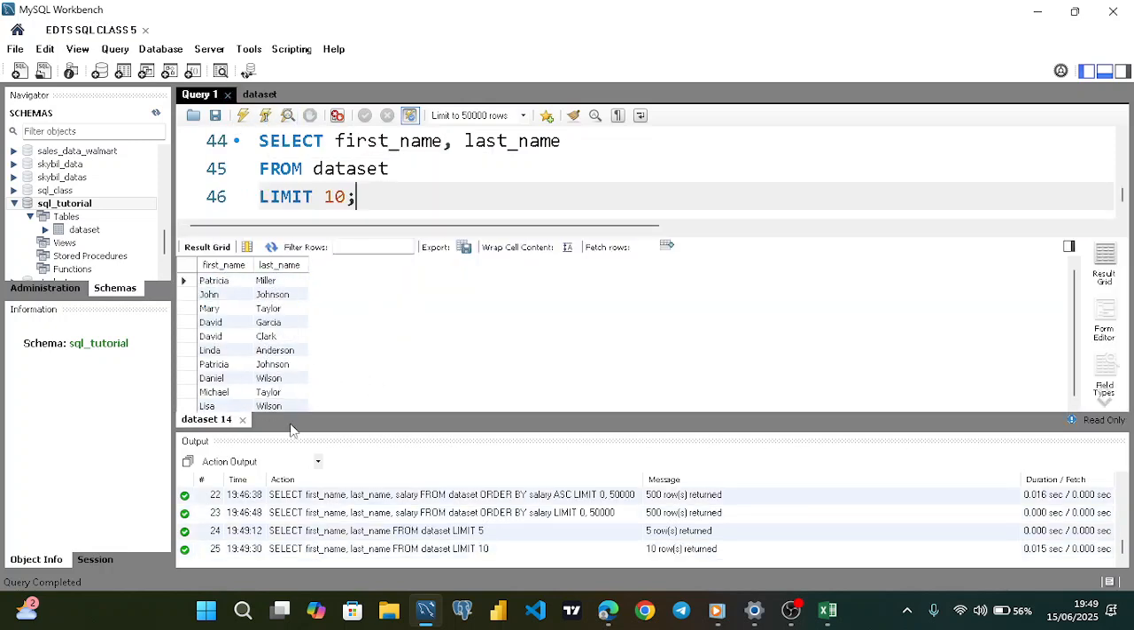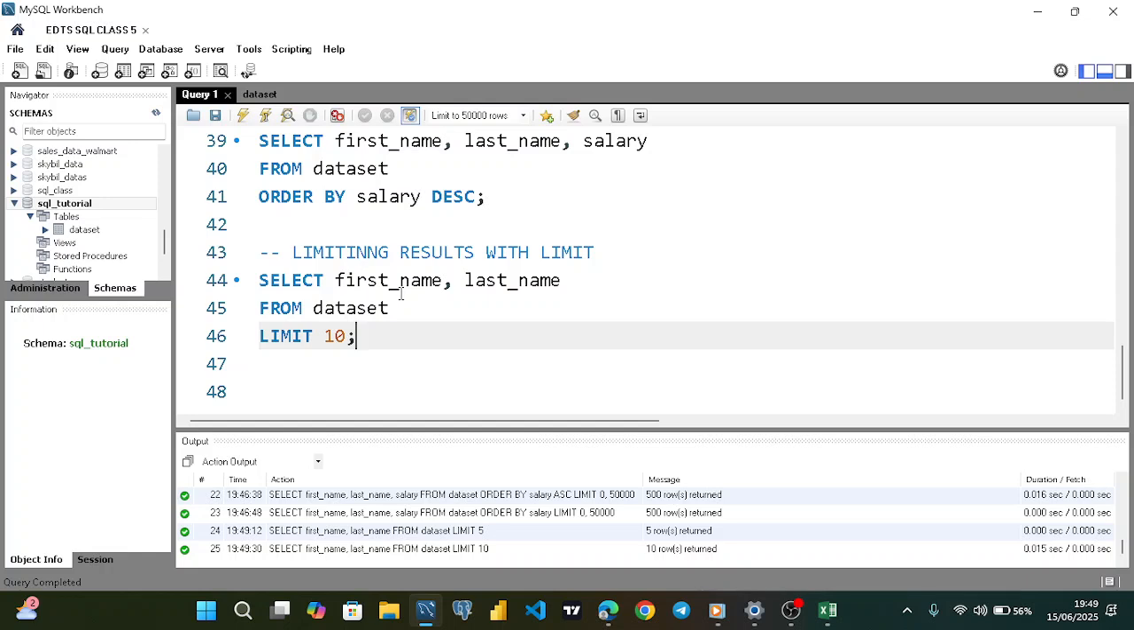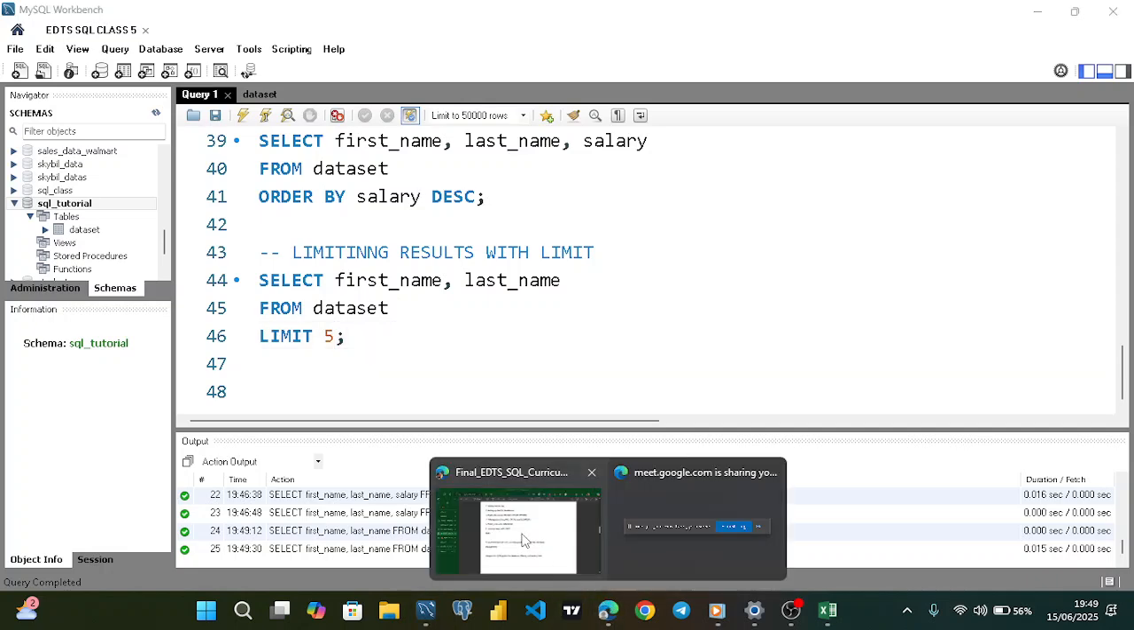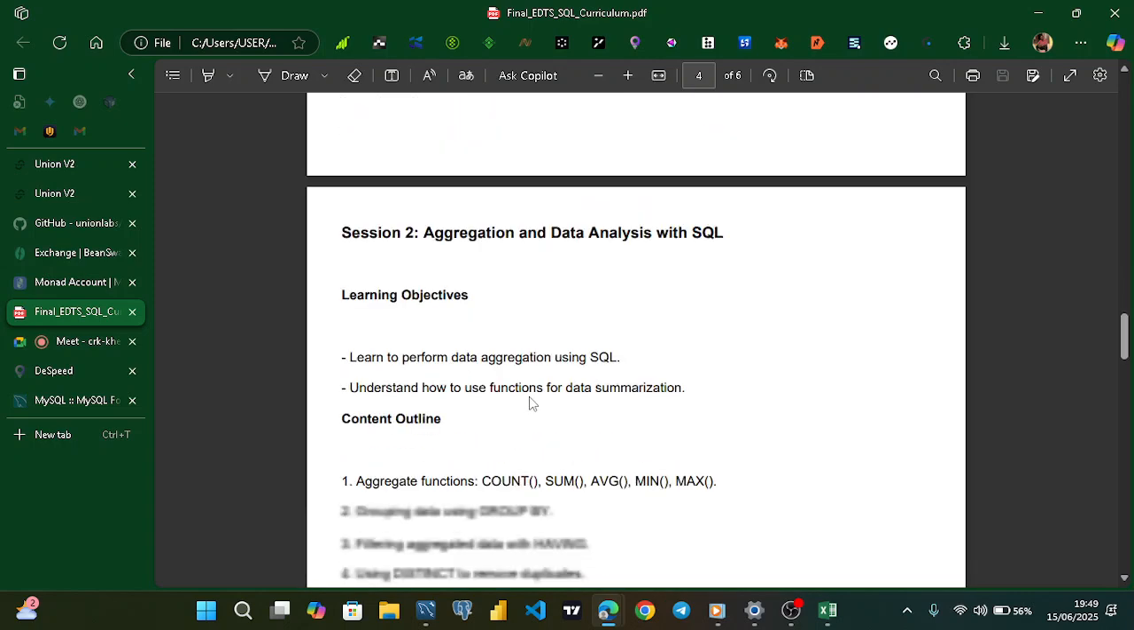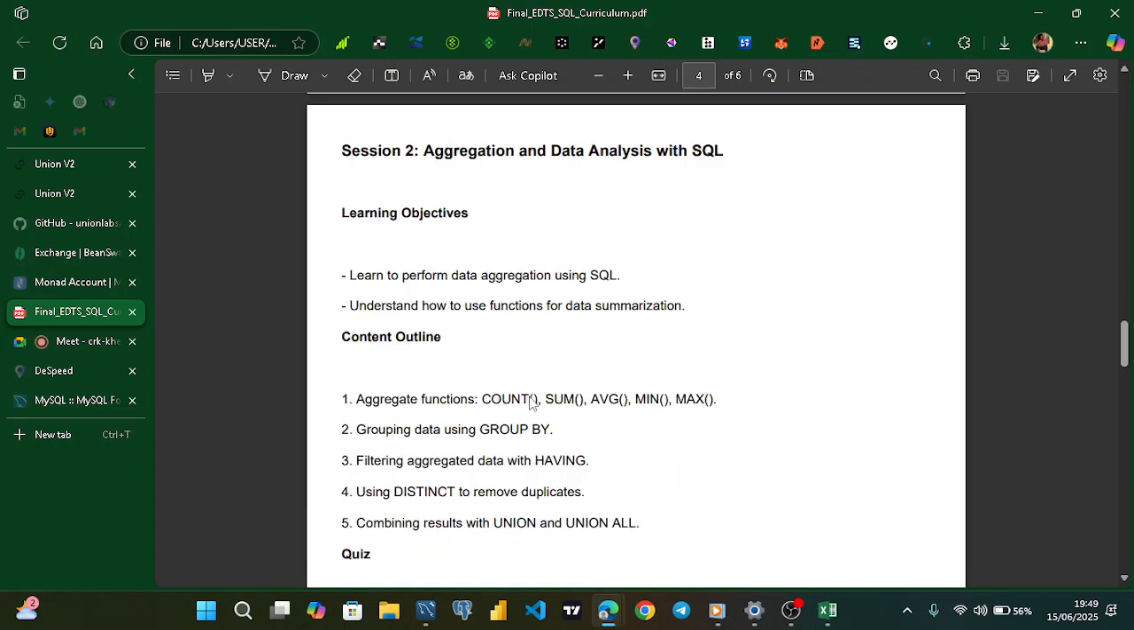You can see it. So that's just it for limit, and that's it for this section one. So I'm going to listen to questions before we can move to aggregation and data analysis with SQL. If you have any question, let me listen to your question because we have 10 minutes to close this link and open another one. If you have any question, I'm listening.